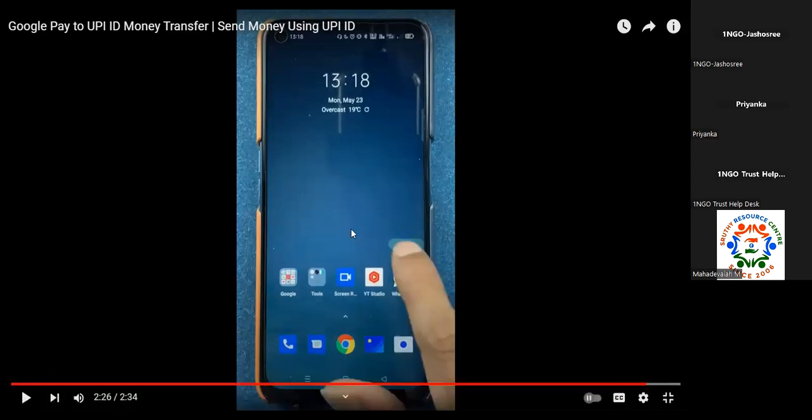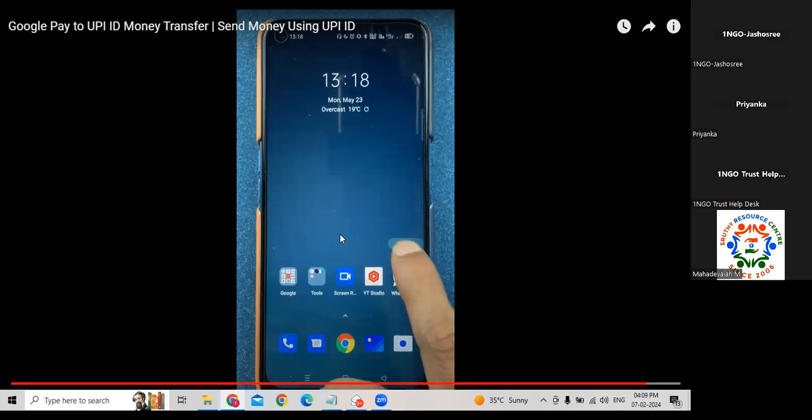Okay, everyone understand this one, right? How to transact by using UPI ID. Are there any doubts in any steps? I'll explain one more time. Are there any doubts? You can ask in the chat box. No. Okay. Everyone understand this one, right? Okay, we'll go for the next one.